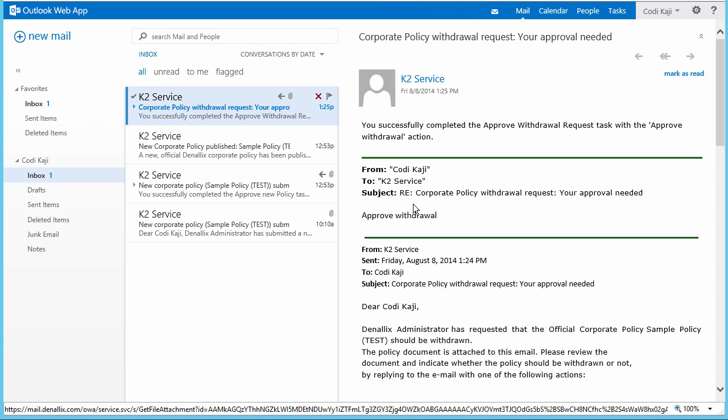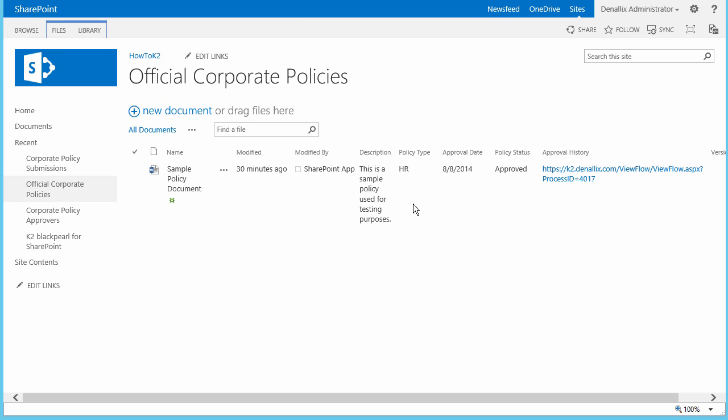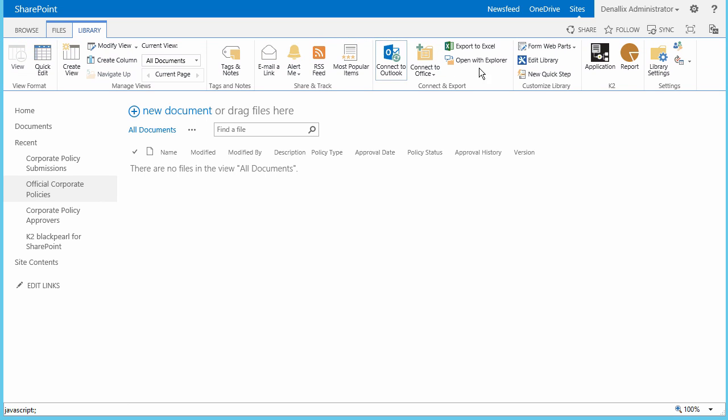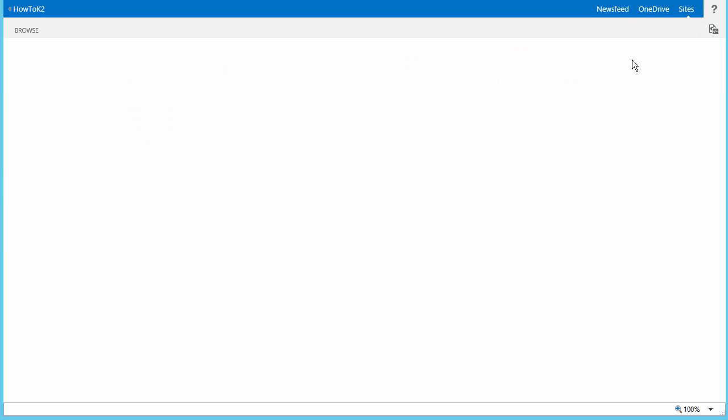Okay, there's our message. Now let's return to the official corporate policies library and verify that the policy document has been deleted. Upon refreshing the library page, it looks like our policy has been removed from the library. We can also review the workflow history information about this remove process we just ran by looking at the K2 reports that we configured for this solution. You can open the K2 report page for this library from the K2 group of buttons in the Library tab at the top of the page. I'll go ahead and do that right now.